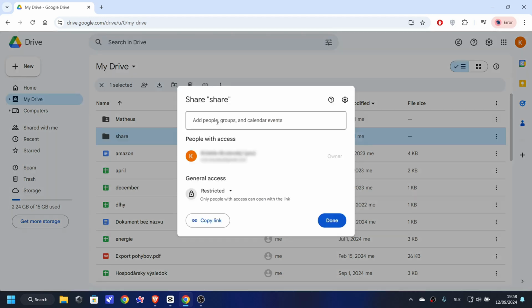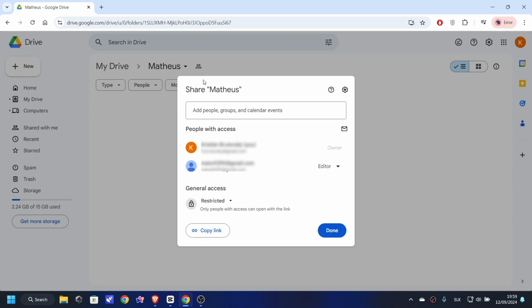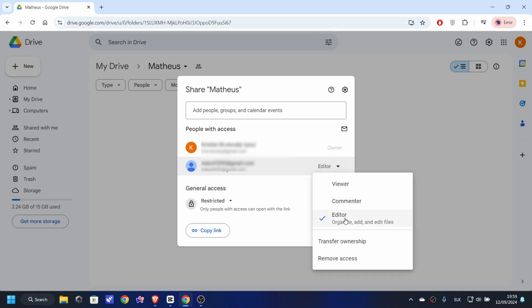Once it's created, I can see the folder here and now click on this to share. You can add people here by typing the email address, or you can copy the link here, send it to the friend and click on done. And it will look like this. I have this folder shared with my friend. Here you can set the role: viewer, commenter or editor.